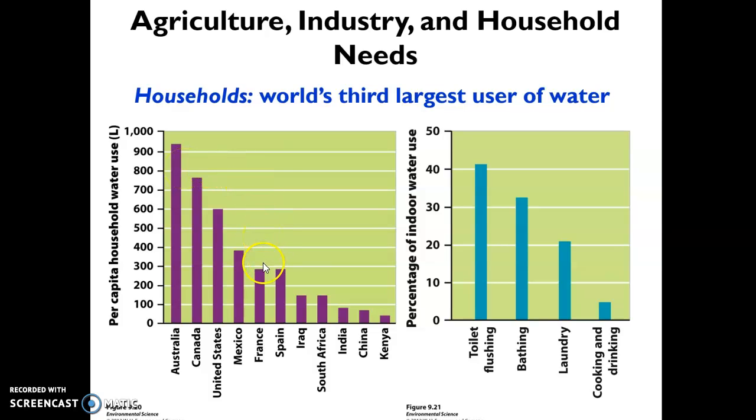And you can look further down here, France, Spain, considered very economically developed countries, only using 300 liters per person, and yet here in the United States we're using twice that amount. So there are various factors that go into the amount of water use, and one is cultural. In the United States, sometimes people use a lot of water for bathing.